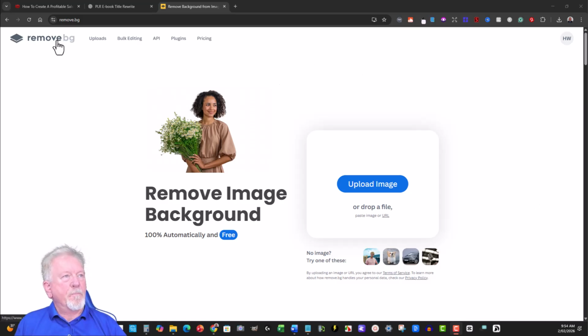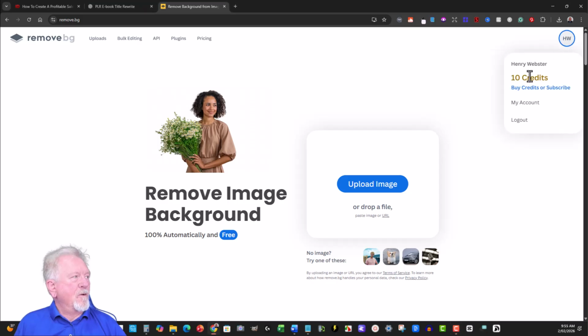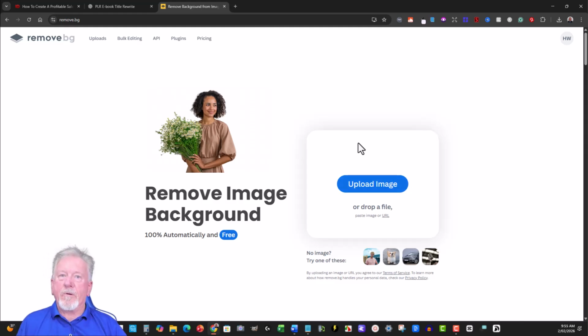This is called remove.bg. Now, I am a member, and I have 10 credits available to me, so that when I upload a video or an image into here, I can make it high definition if I want to. And I think I'll do that when I download the next image. So we'll be right back until it's finished.